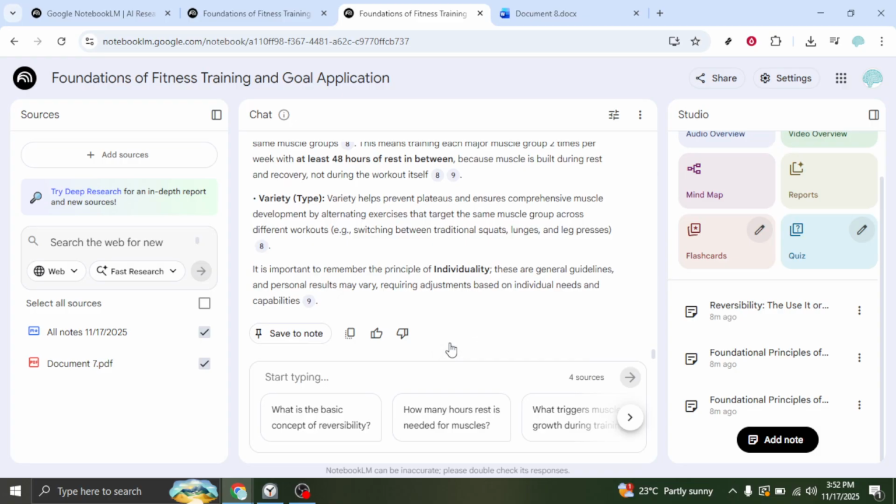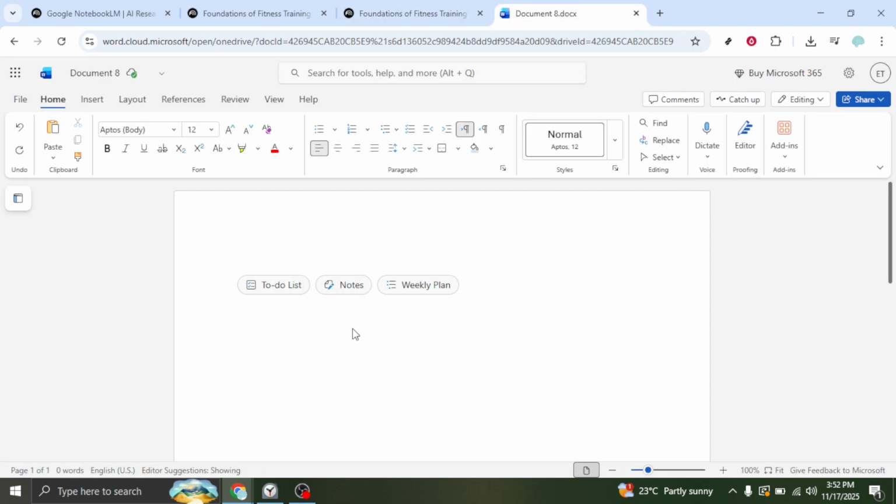After you've successfully combined your notes, locate the copy icon. Clicking this will copy the consolidated content to your clipboard, preparing it for external use. Now, open up a new document in your preferred word processor, such as Google Docs or Microsoft Word.